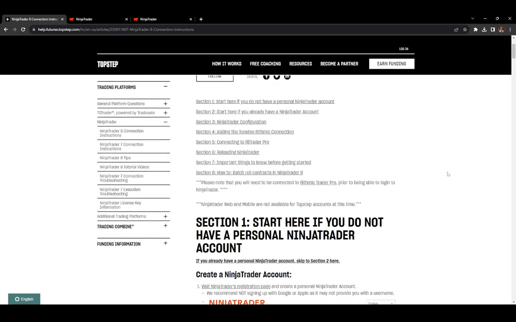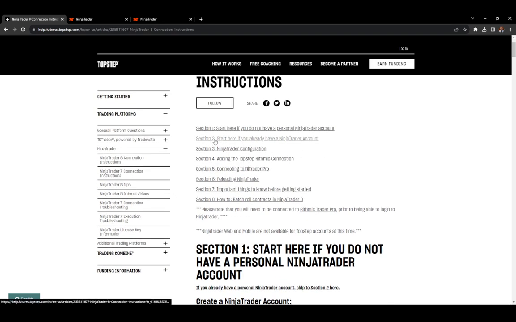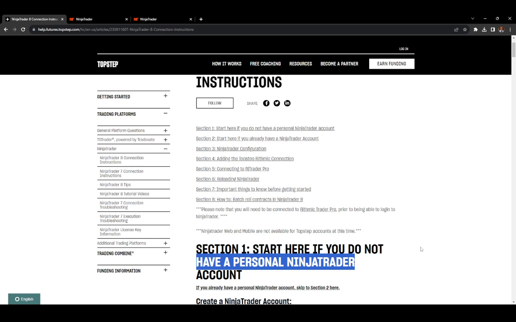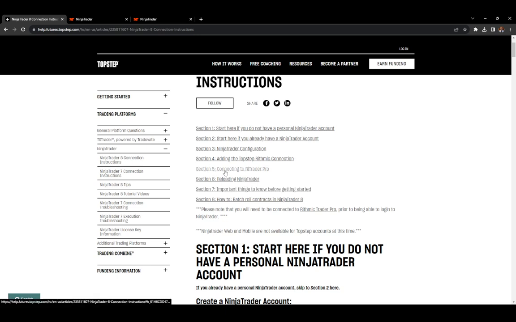Some of them we are not going to need. For example, if you already have a NinjaTrader account, you do not have to start with step 1 by creating a NinjaTrader account. Again, the NinjaTrader account is different than the credentials for logging into Rithmic. Section 5 is connecting to R Trader Pro. That is going to be a separate video for those instructions. That is to get your data with the information provided via Topstep.